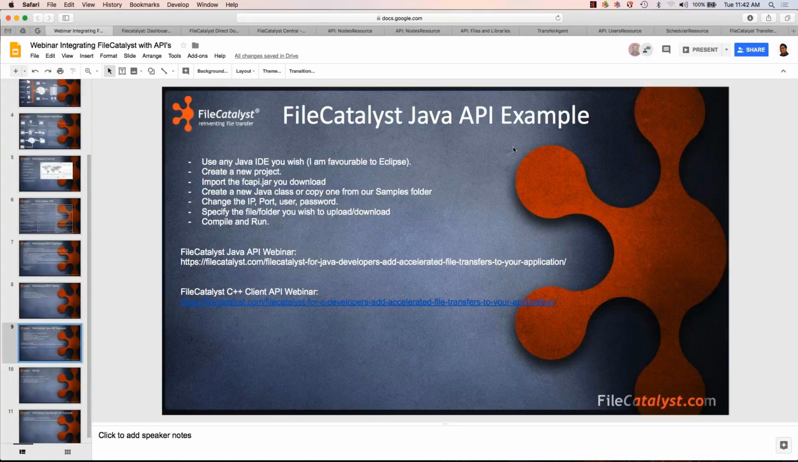Specify the IP, port, username, and password of the server you want to connect to. Specify the file or folder you wish to upload or download. Compile and run. Really simple.